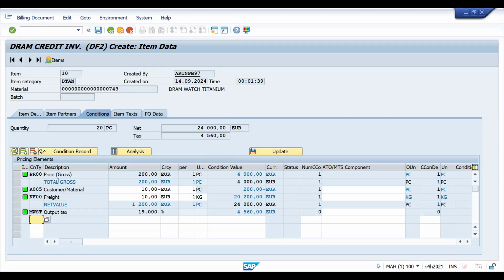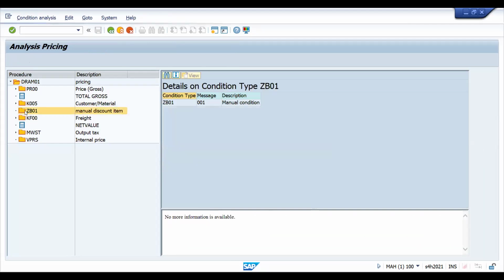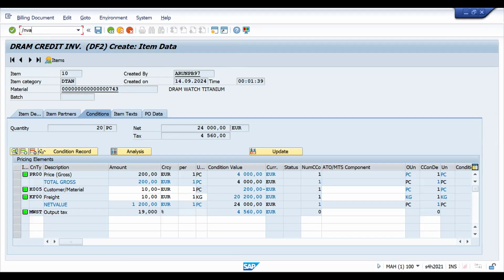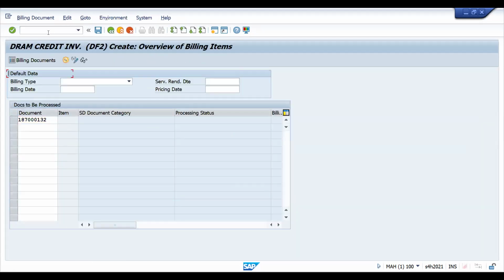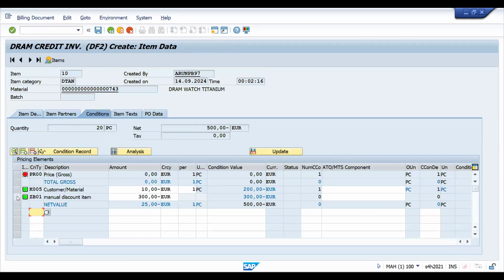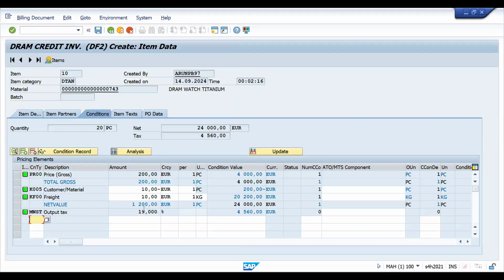This is the scenario. So your manual condition is gone, right? If you go to analysis, so your ZB001 manual condition is there, right? ZB001 gone. Let me show you again. VF01. Okay, so you will have a ZB001. So when I try to update this, what? ZB001 gone. You got a tax, you got freight, when you try to redetermine everything you got it, but that is gone.